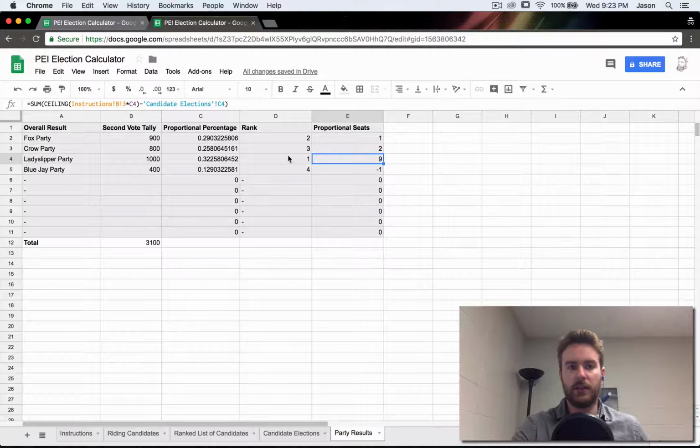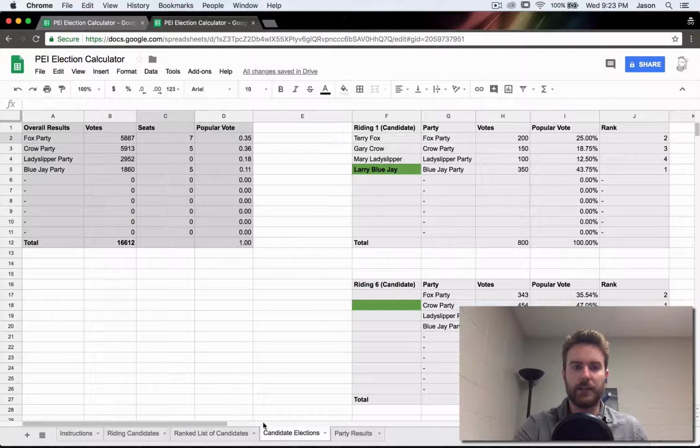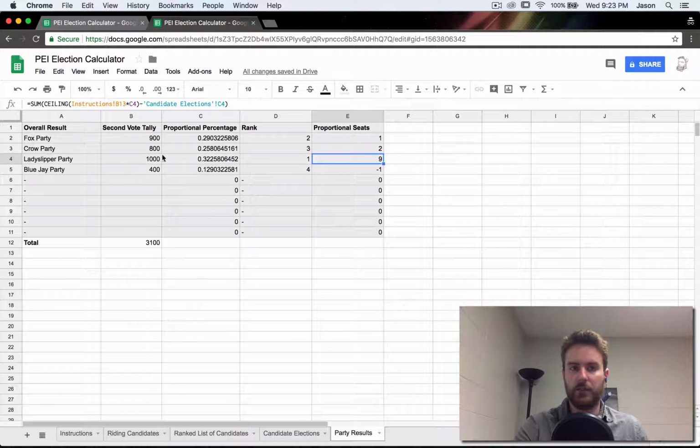So in the second vote, we have the Lady Slipper Party, and they're significantly underrepresented in our candidate election. They didn't win any seats here, but they're a very popular party in terms of the second vote. So our calculator is telling us that they get 9 seats before we move on to the next party. And then our rank 2 party is the Fox Party, and they get 1 seat. And then we're at our 27.